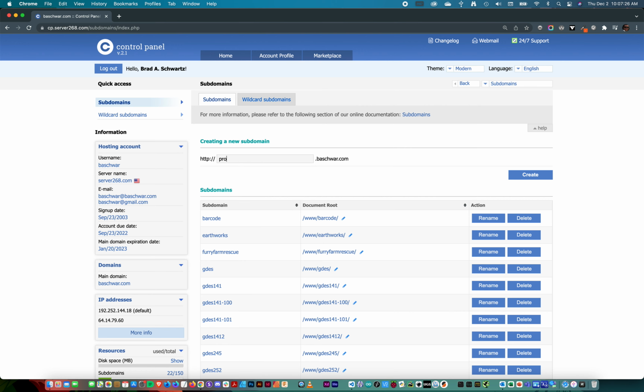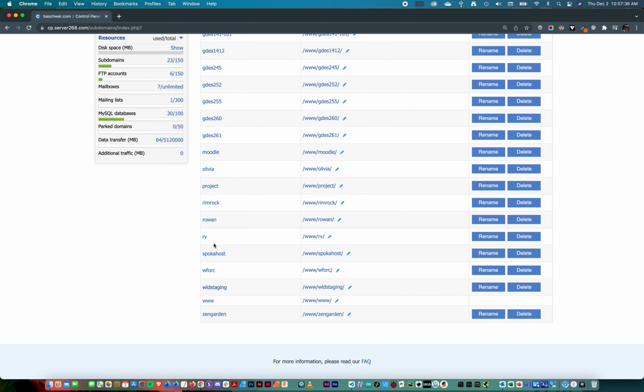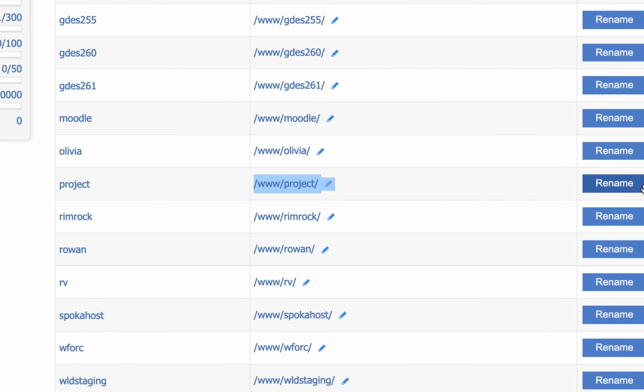So I'm just going to call this project, and the rest of the domain exists there. So we'll hit create. And what will happen is you will see your subdomain in the list. And so make note of the path. So this is the root for all your website content, and then a specific folder for your project.